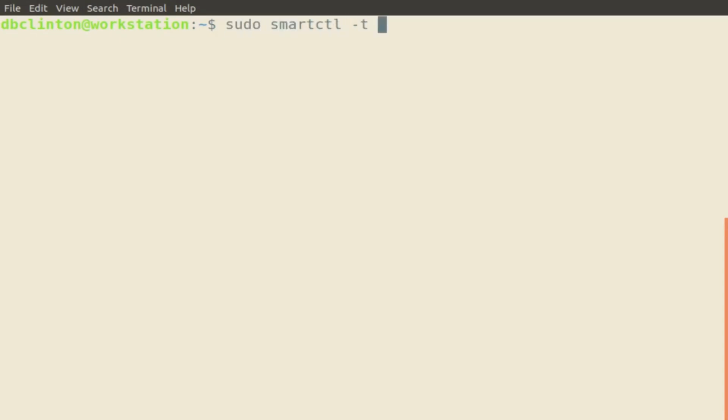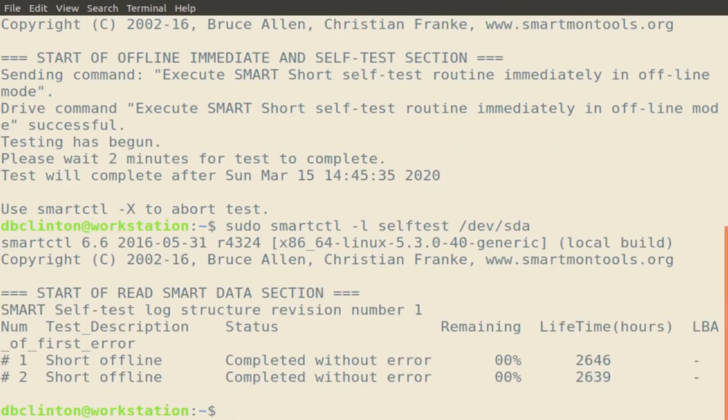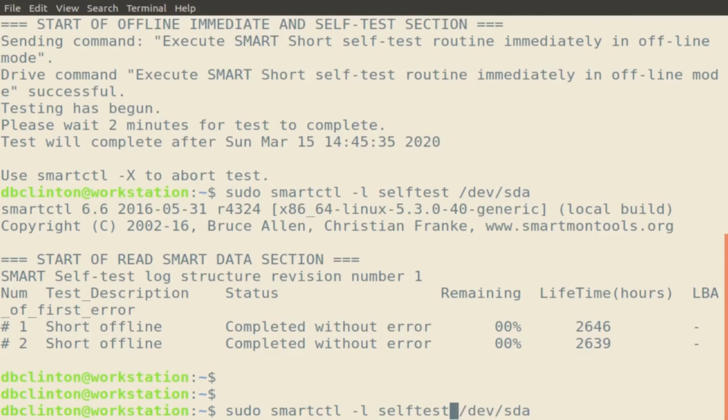Let's run an actual test. The -t option lets us specify a short test in this case. The program returns a "be patient, we're working" message and tells us to come back in a couple of minutes. I'll pause the recording until after that's all happened. When that's done, I'll run smartctl -l selftest again. This time there's a new result, and it's good news. Similarly, xerror tells us about any errors generated by the latest test. There are none in this case.